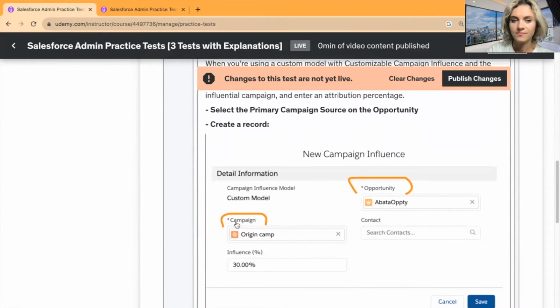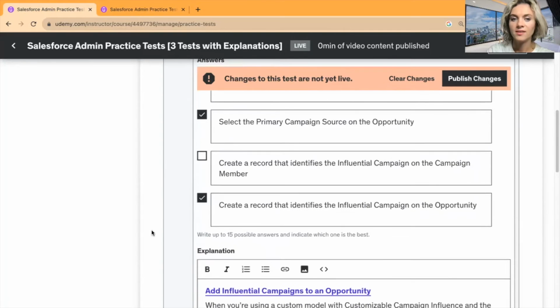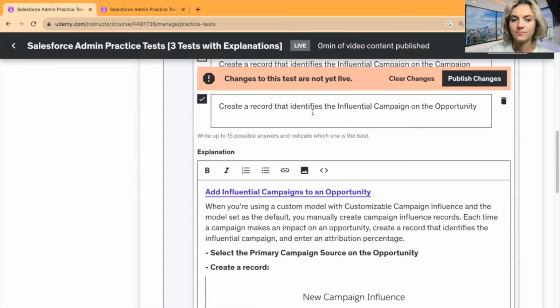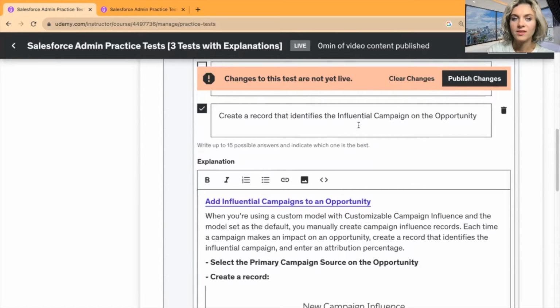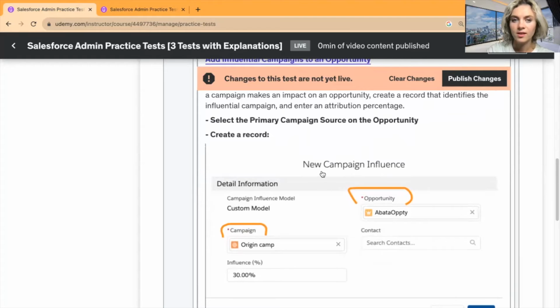create a record, and we have create a record that identifies the influential campaign on the opportunity. So we have campaign influence, we have this opportunity, and it will be linked to this campaign.